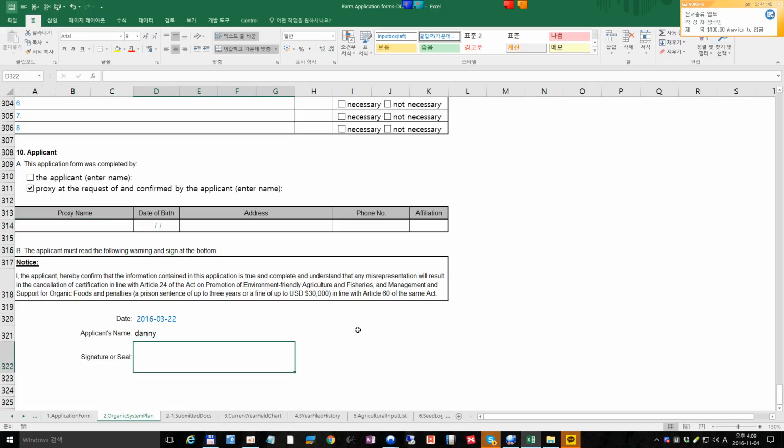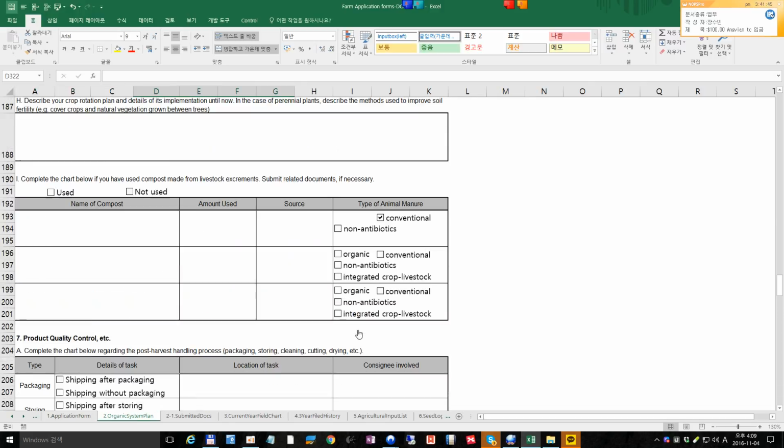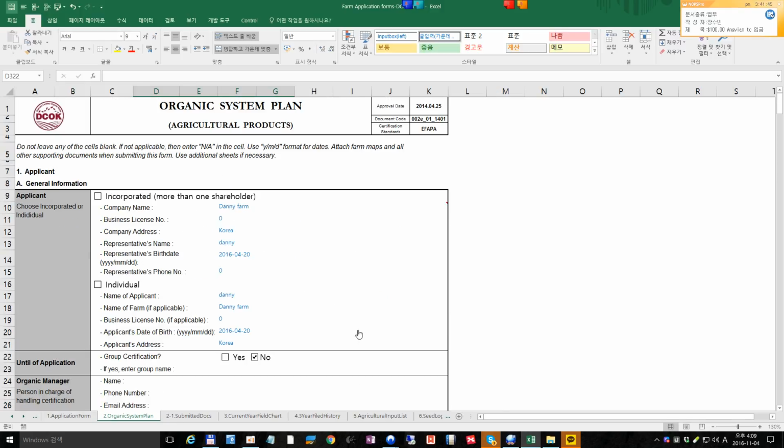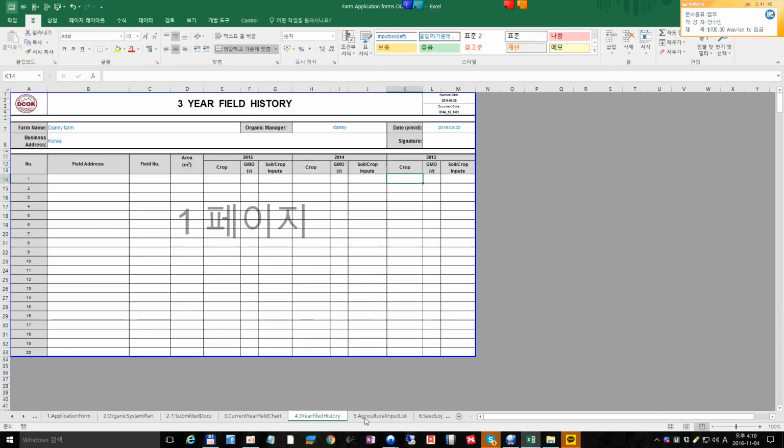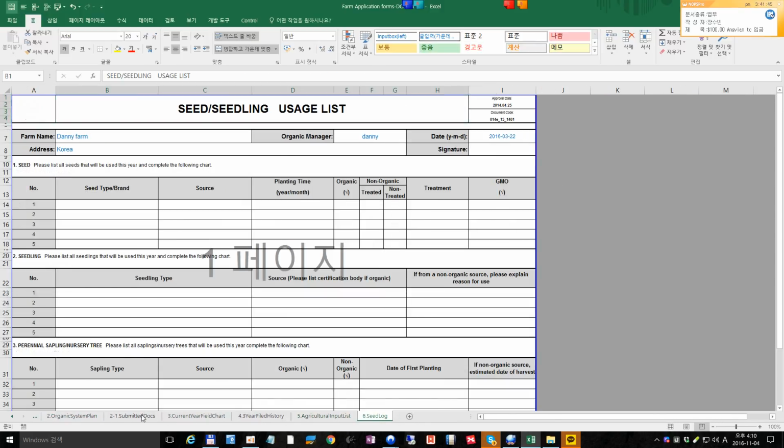So we did the OSP, the long one. If you have some idea what's required by the Korean standard, you will have an idea how to complete this. Okay, we'll stop. We'll have a 5-minute break here, and then we'll go again to the submitted documents and the rest of the forms. Okay, thank you.